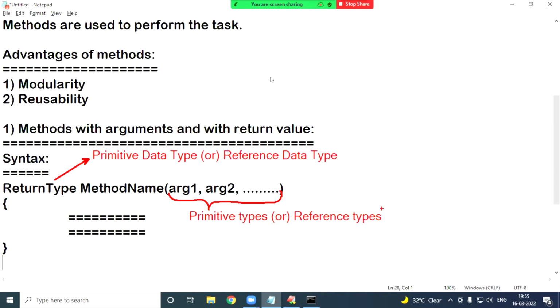Methods with arguments and with return value. Based on your task, we write a related word as the method name. Whatever inputs the task needs, you write them as arguments. At last, whichever type the result comes in, that type you write as the return type. This is the first category. Here we have to write the task code.